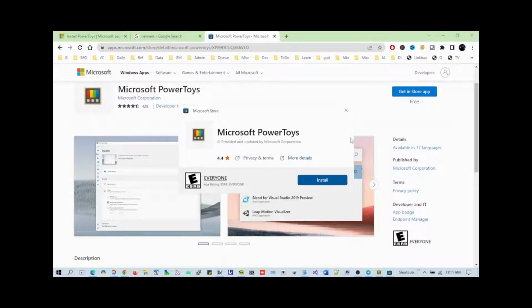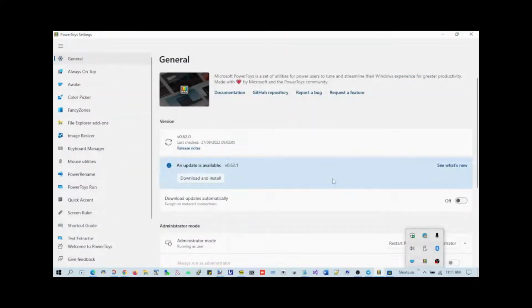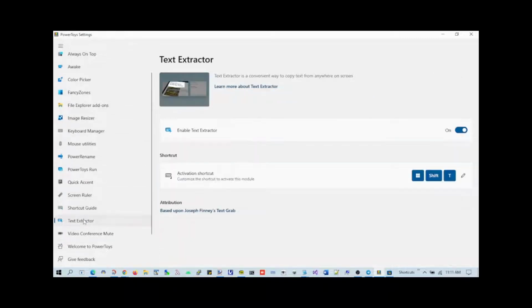Once you have installed the application, you will be able to see it in your notification window, this one. So I'm just opening PowerToys. So the screen will look like this. Now from here you need to open this option, Text Extractor. So basically this is a feature which allows you a keyboard shortcut, a very convenient way by which you can copy any text from the screen. So you just need to enable this option.